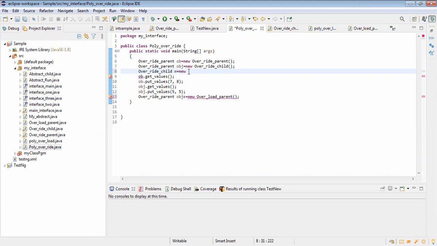Basically, when you see this, you need to think: okay, override child is being created. Let's go inside override child. What are the classes he is inheriting? He is inheriting override parent. Okay, then we are able to create. That's it. Very, very good. Very, very simple. So this concept is called upcasting.